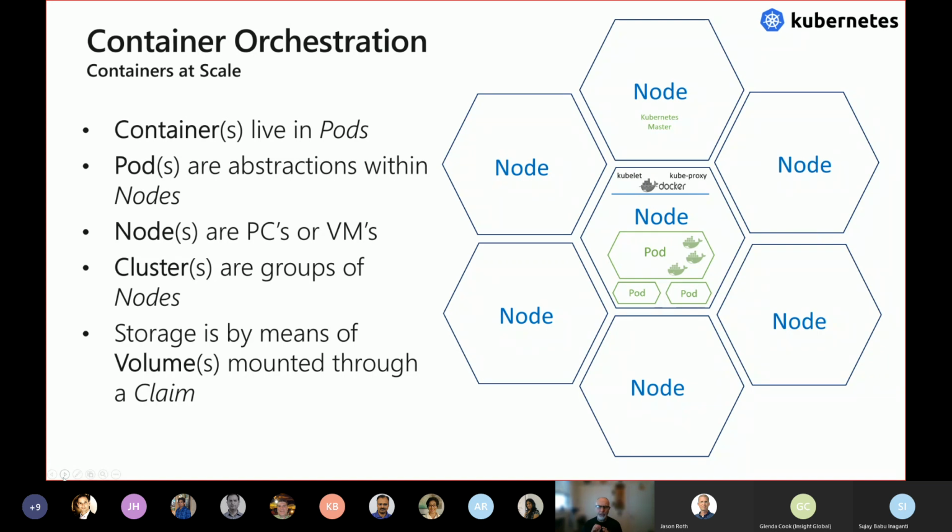Now, one of the things I need to mention here is I'll be showing some physical hexagons with the words node in them and so on. That's a bit dangerous because these things tend to move around and you can't always say where things are, but we have to draw it somehow. So know that there may not be a node with three containers in it and so on that has those pods. This is just for graphical illustration purposes.